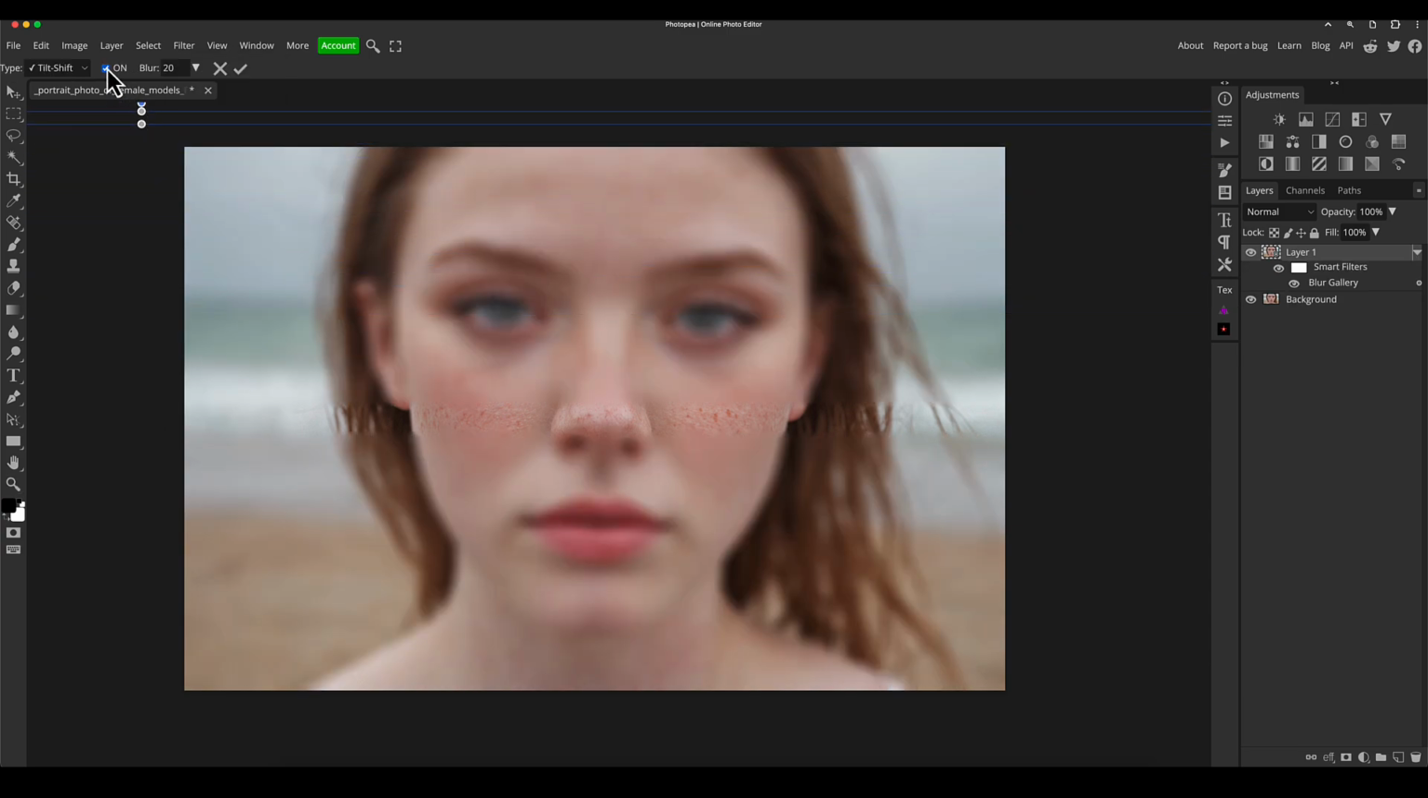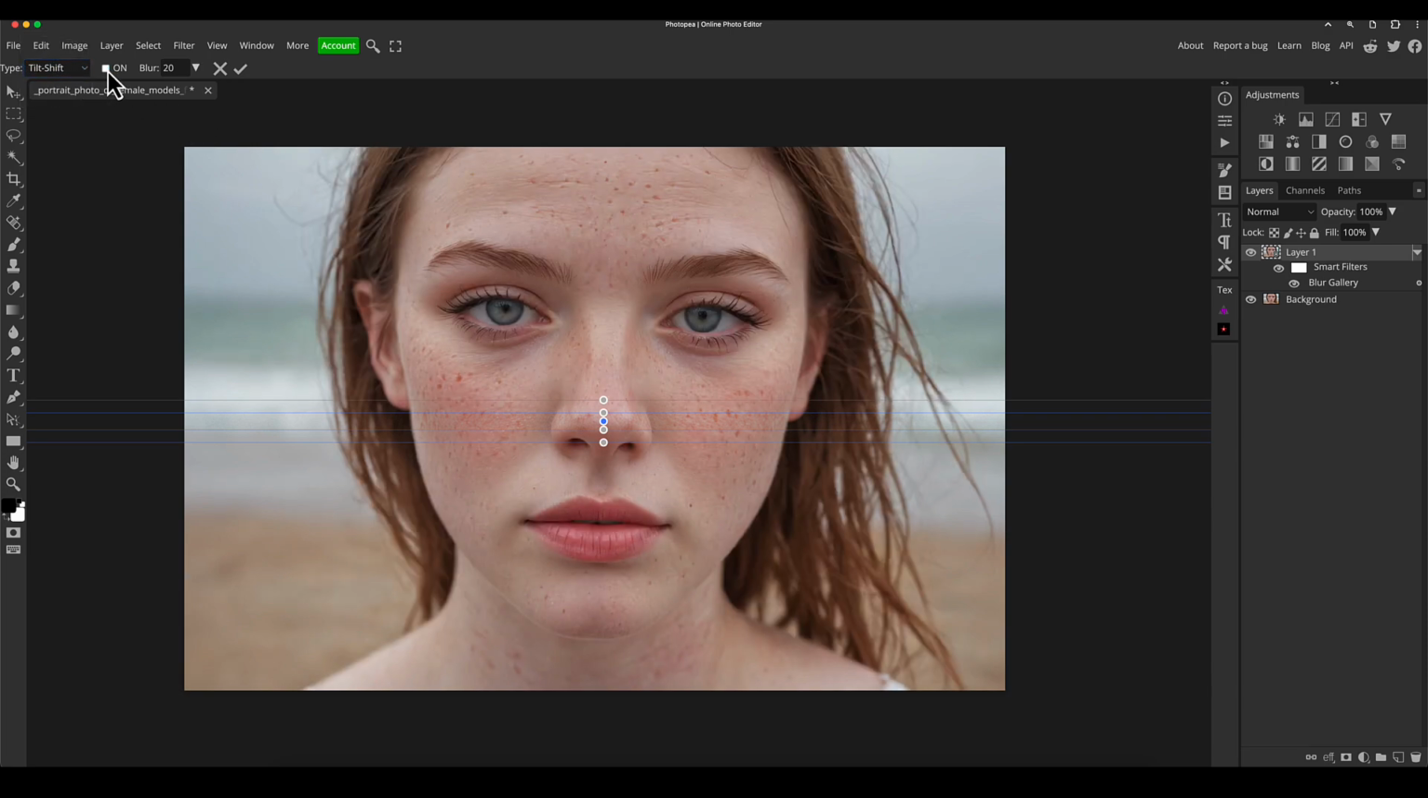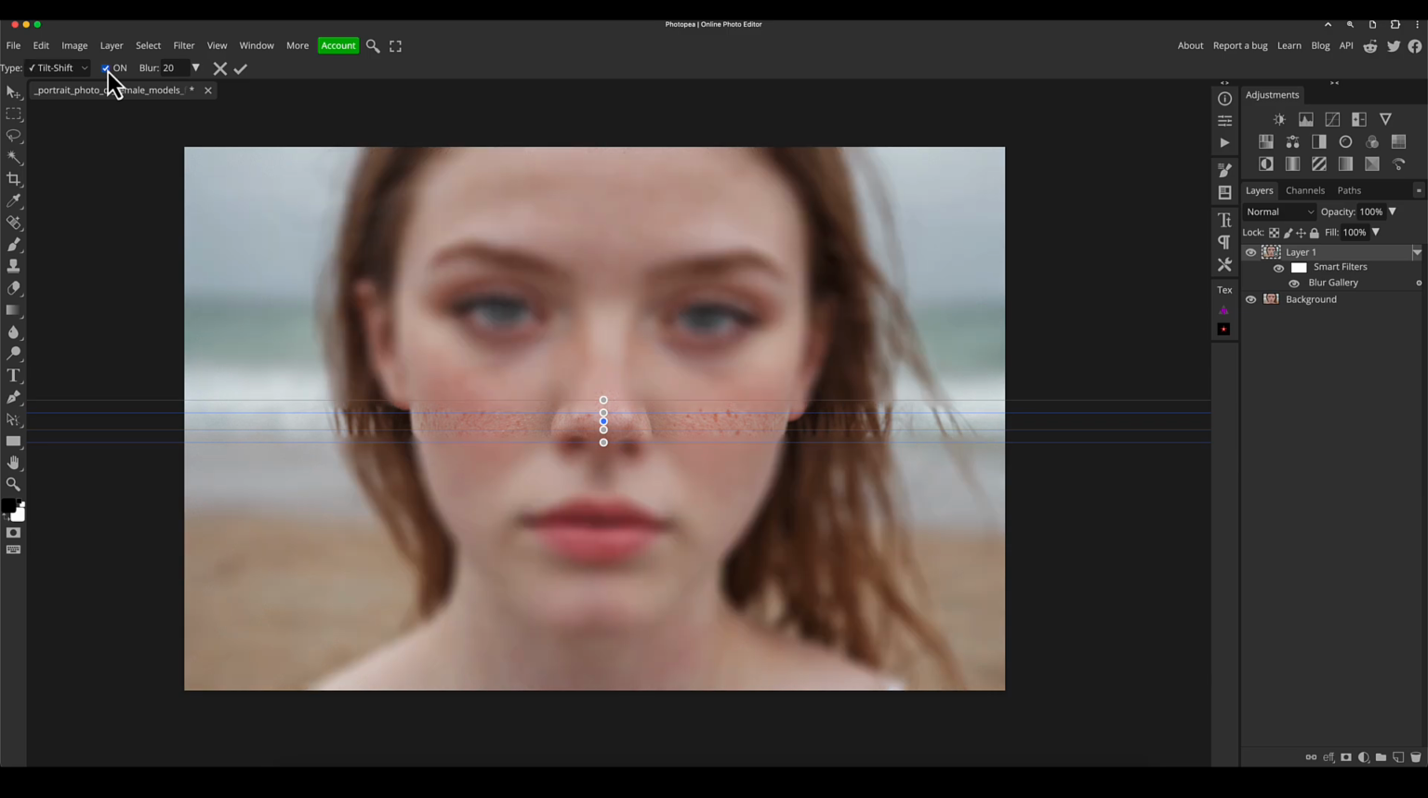So if we look at the top in the option bar, you've got the tilt shift, which is the type of blur we've just selected. You've got a toggle on or off, just like a preview. And then we've got the blur radius, but I'll leave that at 20 for the moment.